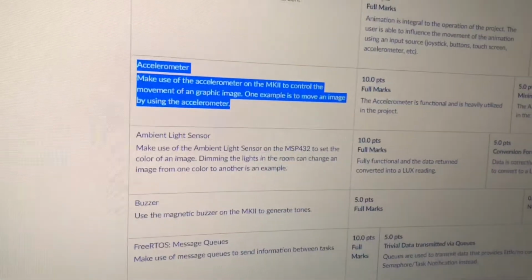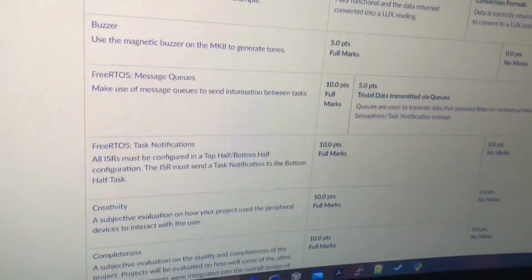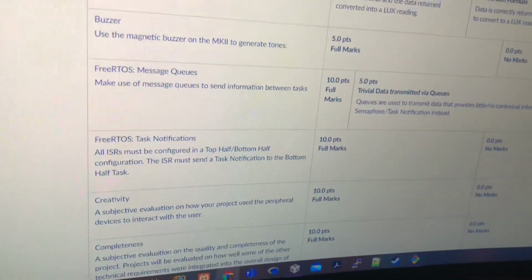The accelerometer is heavily used. That's the main form of movement for Bucky, left and right. And the ambient light sensor is used to change Bucky from dark mode to light mode.